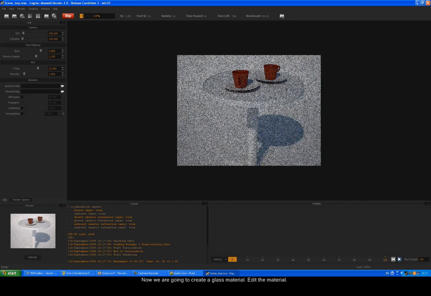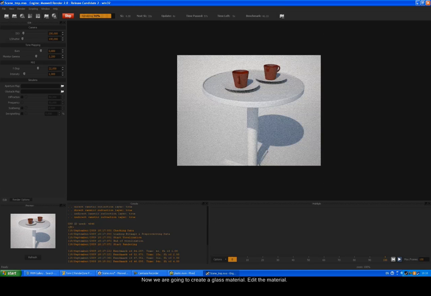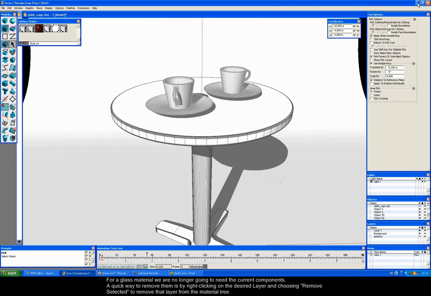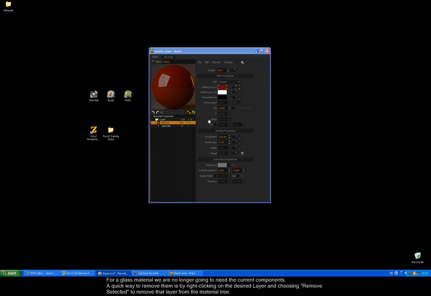Now we are going to create a glass material. Edit the material. For a glass material, we are no longer going to need the current components. A quick way to remove them is by right-clicking on the desired layer and choosing Remove Selected to remove that layer from the material tree.